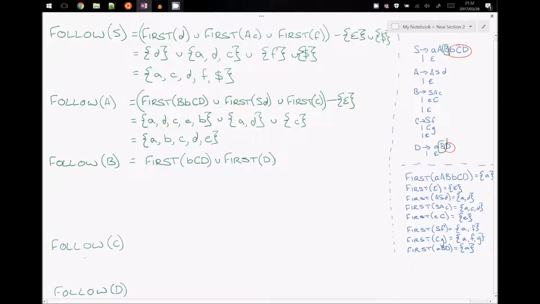And then we'll remove the empty string set. Now D is also nullable, which means that we need to include the follow set for D in B.